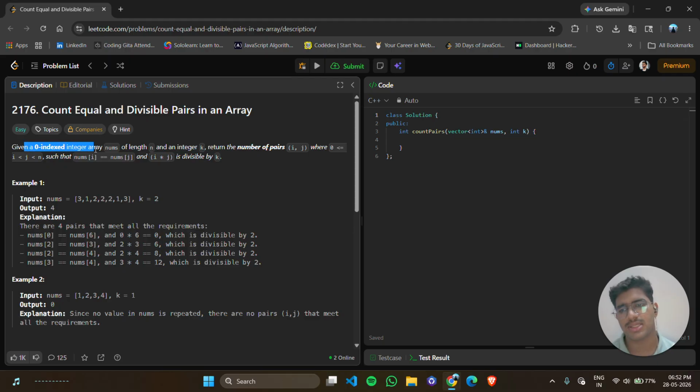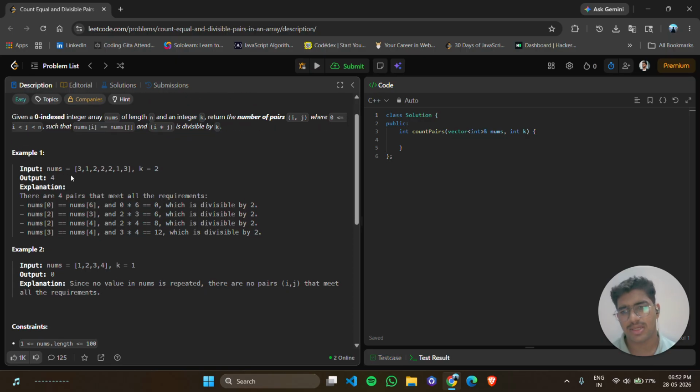Given a zero-indexed integer array nums of length n and an integer k, return the number of pairs (i, j) where 0 <= i < j < n, such that nums[i] == nums[j] and (i * j) is divisible by k. So this is the condition we have been given. So let's take an example and understand the question fast.